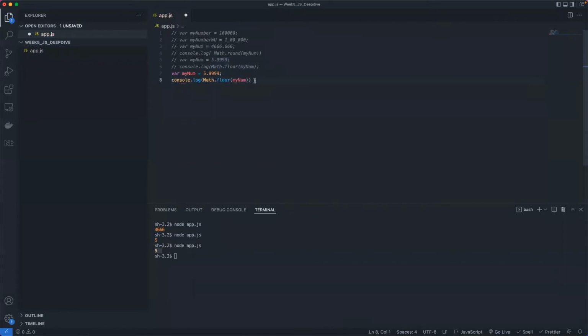There is another method called ceil. Ceil actually rounds up. If I have 5.11111, this will round it up, so no matter whatever the decimal is, it actually rounds up to 6.